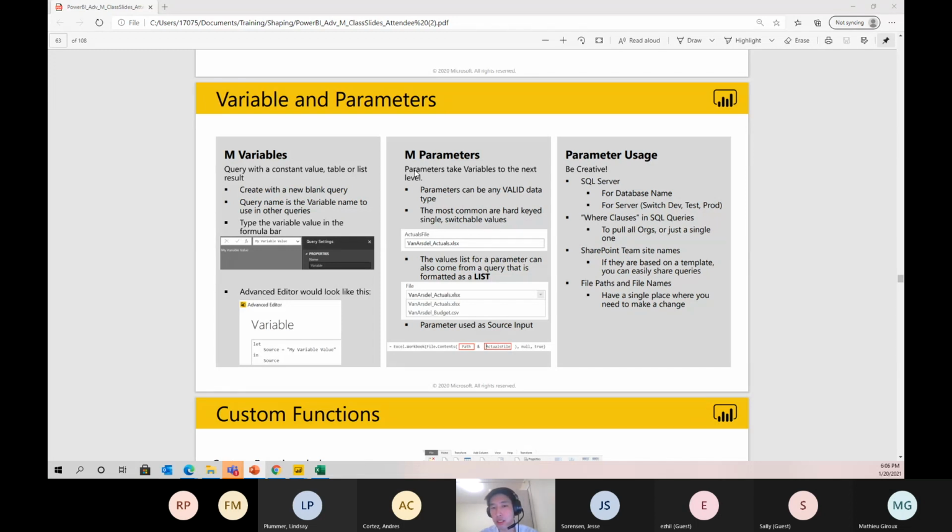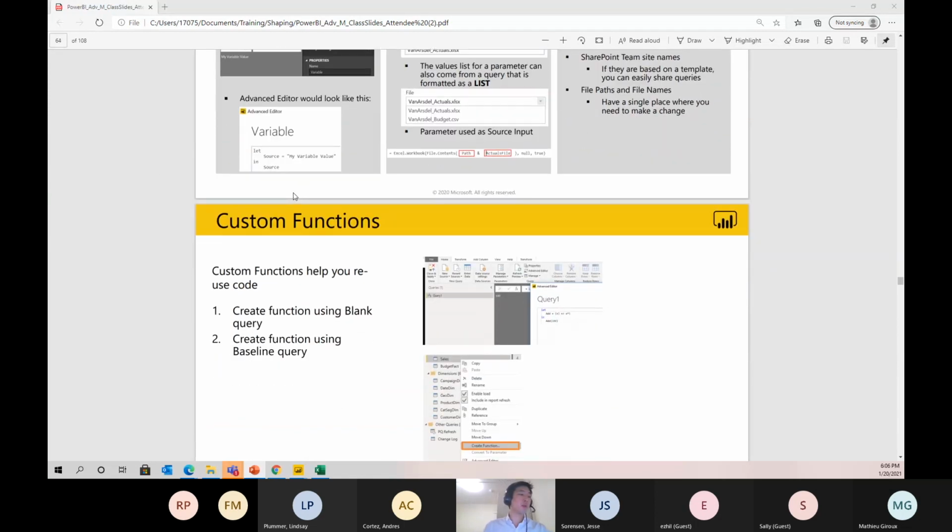We can do where clauses in SQL queries. So maybe we create a single Power BI file where we only want it to load the data from a particular organization or from all of the organizations. We can use where clauses and a parameter to switch between them, so we can have one report that can pull data for various organizations. SharePoint Teams site name: maybe we have multiple SharePoint sites similar to the SQL Server. We can switch between various SharePoints, file paths, and file names to have a single place where you need to make a change. That's what we'll be doing today with the file path and file names: creating a parameter to switch between them.